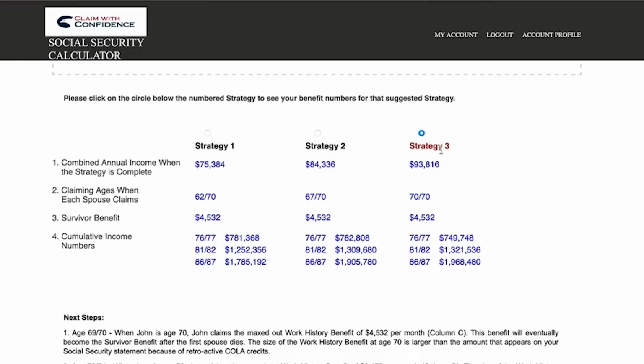Now with strategy 3, Jane waits until age 70 to claim. So, if you look at age 76, 77, strategy 3 has a cumulative total of only $749,000 as opposed to $782,000 or $781,000. So it hasn't made up for all that income from either strategy 1 or strategy 2, but it does so at age 81/82. With strategy 3, they've earned $1,321,000 as opposed to $1,309,000 and $1,252,000. So if they lived to about age 80 or beyond, they would be better off with strategy 3 from a cumulative income total.